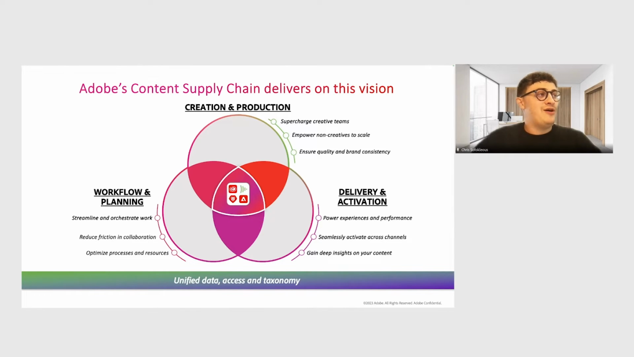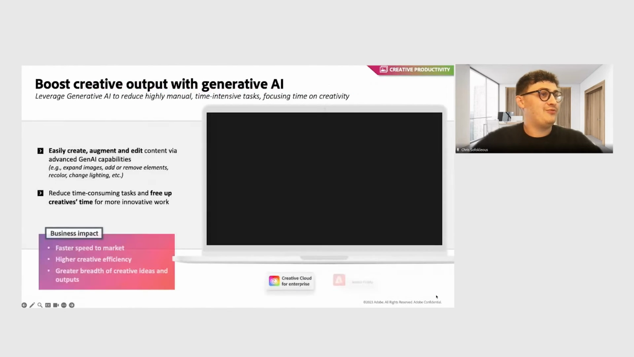Now, of course, one of the things that really sits at the core of these three pillars is asset management and AEM Assets. And that's what we're going to focus on today, and look also at those AI capabilities that we are bringing into that tool as well.